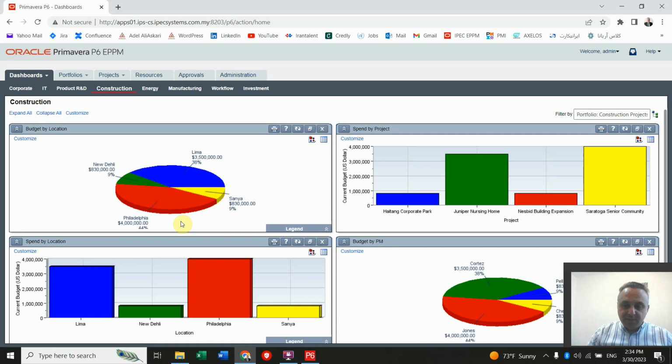This is another difference between the P6 and EPPM. We have the option for dashboards in EPPM that we didn't have in P6. Then the graphical dashboards are added here. You can customize the dashboard.